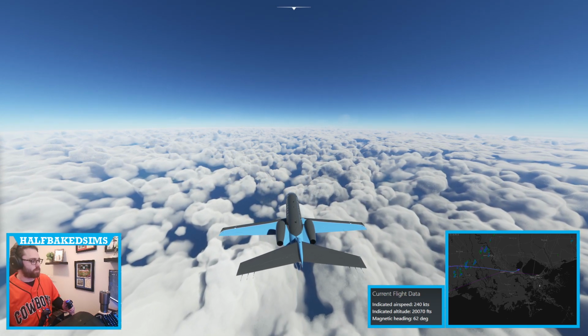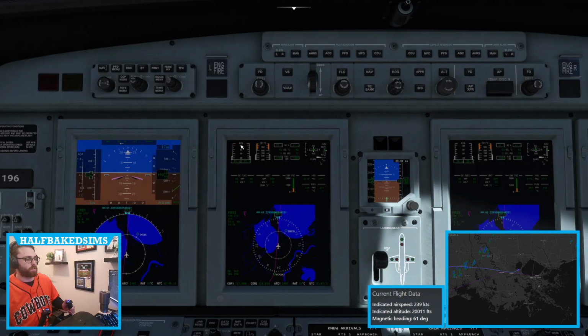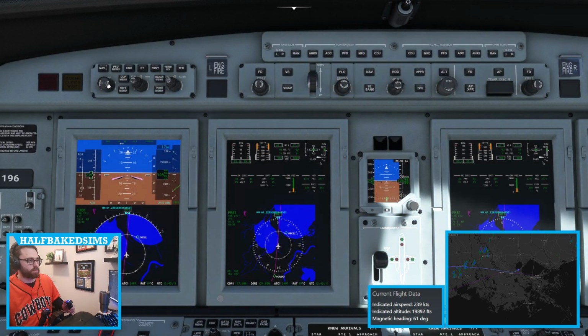Alright, let's get some new Houston Center. Cowboy 564 tree passing flight level 200 descending 1,700 feet. Cowboy 564 tree, Houston Center, continuous 2992.